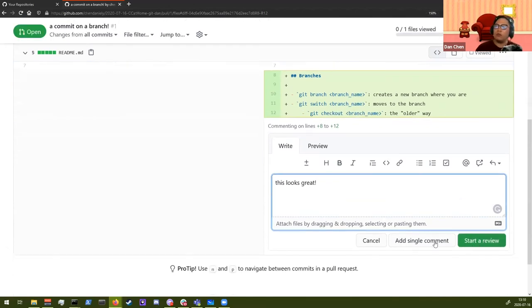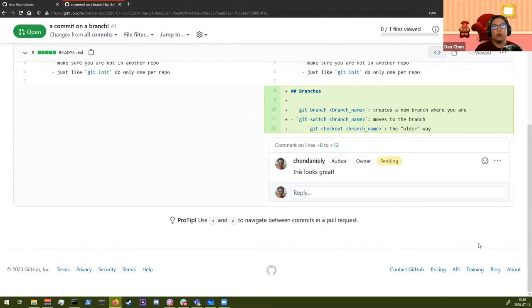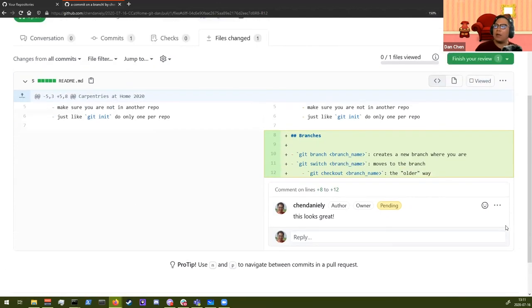Right, so you can start a review, add a single comment. So this is where the review process happens. As a maintainer, it's not really your job to fix pull requests, although sometimes you just end up doing that to get the change incorporated. As someone submitting something, this is how the maintainer will tell you what you need to fix or what needs to change before they accept it.